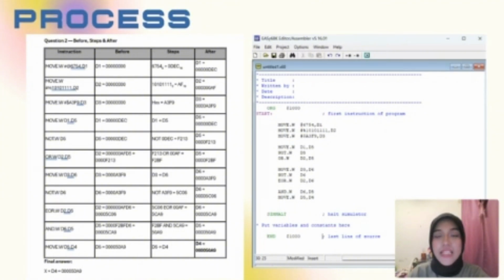First, we have hash 6754, which represents an immediate value. After conversion, the value is 6754 and it is stored in D1. Next, we use MOVE.W hash binary 10101111 to D2, which gives us 00AF in hexadecimal.